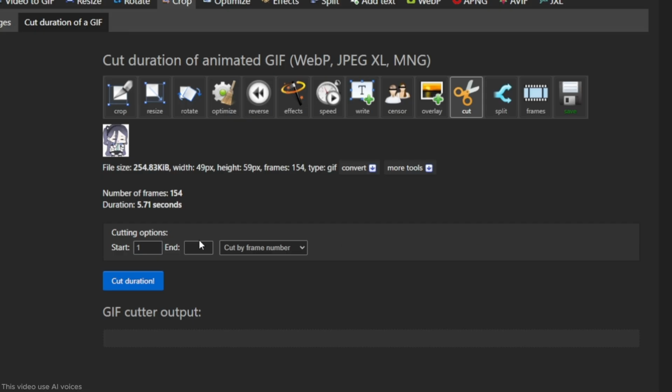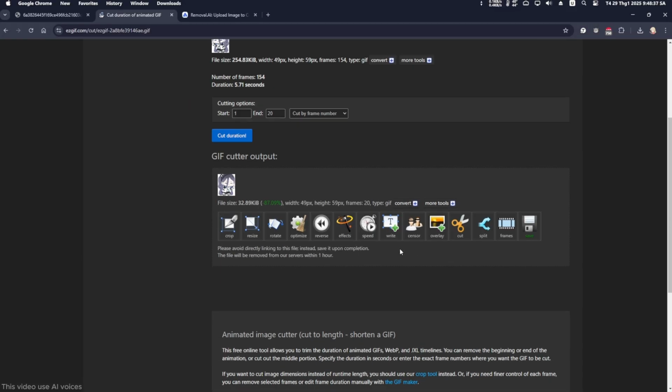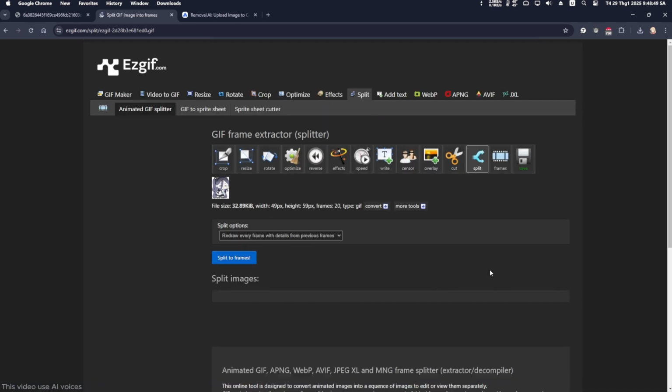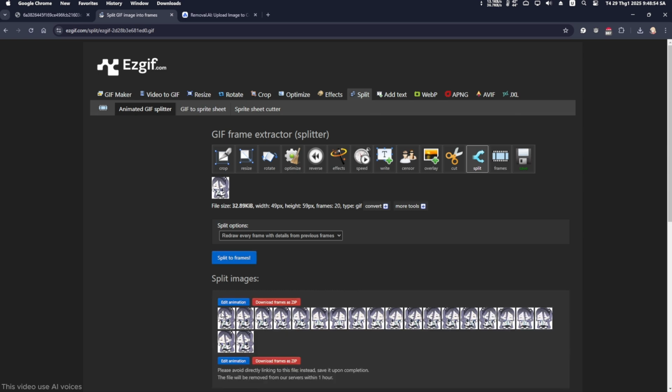In the cutting options section, choose Cut by Frame Number. Here I select 20 frames. Note that the more frames you use, the more flash memory it will consume on the ESP32. After that, click on the split icon to export the frames as a zip file, then proceed to download and extract it.